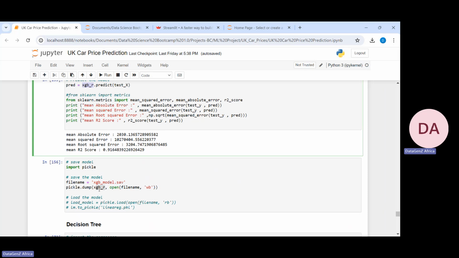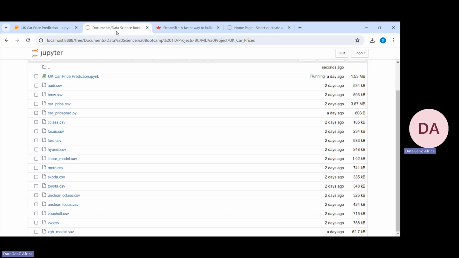So depending on the model, the name that you give your model, and then you have a comma, open file name, and then the right of the file. When you do this, it automatically saves it in your local directory. Let me navigate to my local directory to show you where it was saved. Here you can see that the xgb_model.sav has been saved on my system.